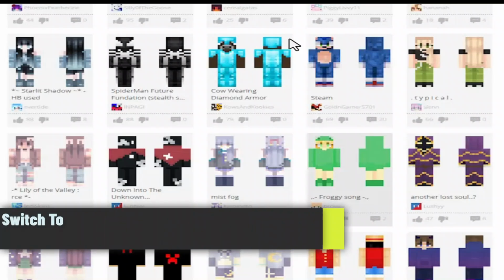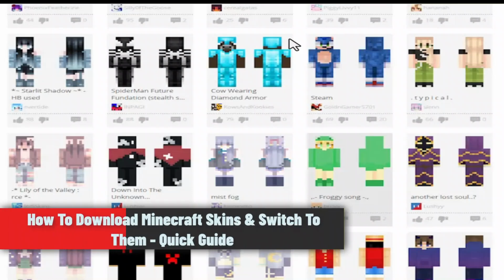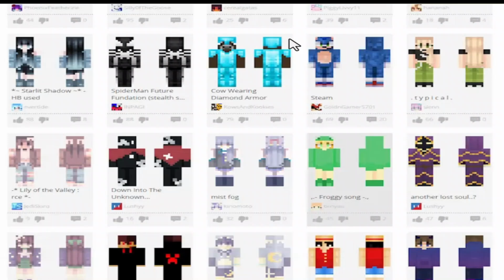Hi everybody, welcome back. In this video, I'll walk you through the steps on how you can download Minecraft skins and switch to them. In order to download Minecraft skins and to switch them, you want to make sure to watch this video right till the end.